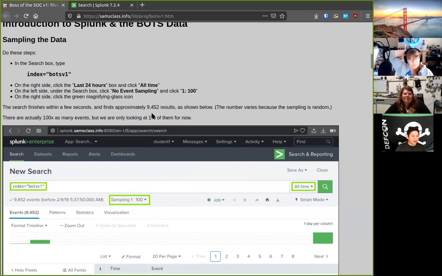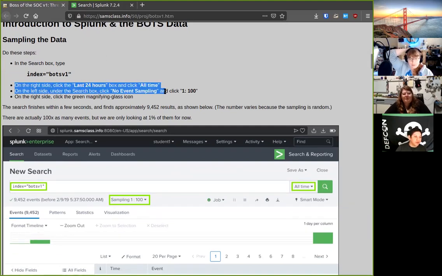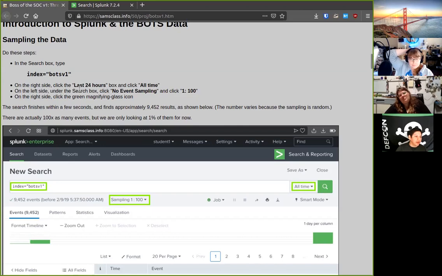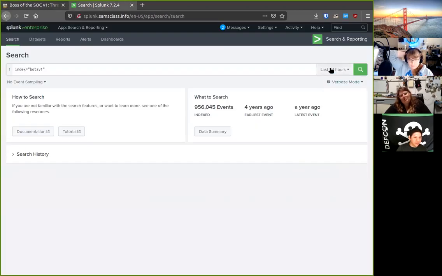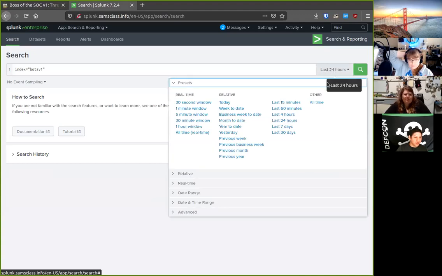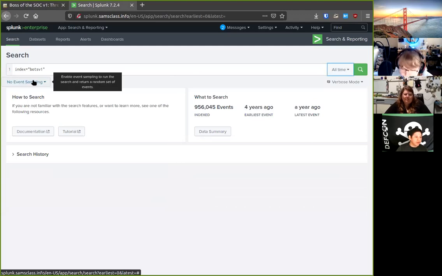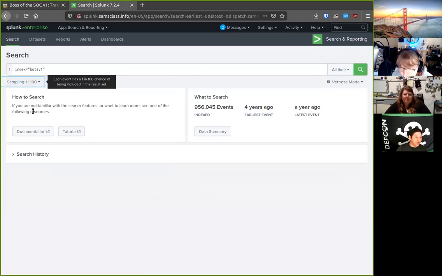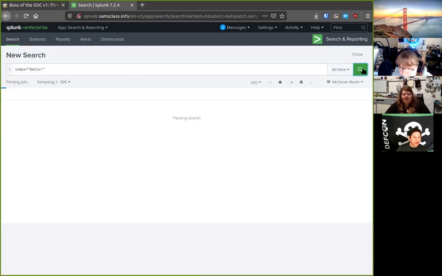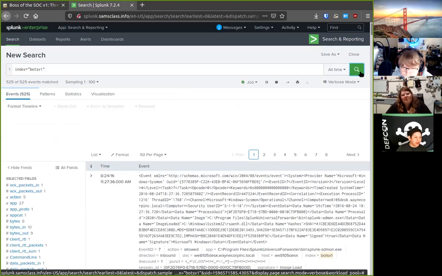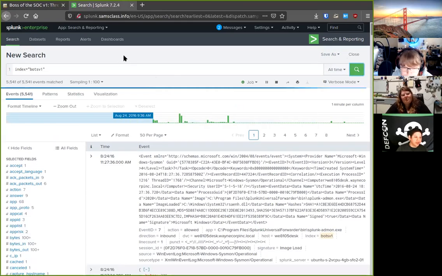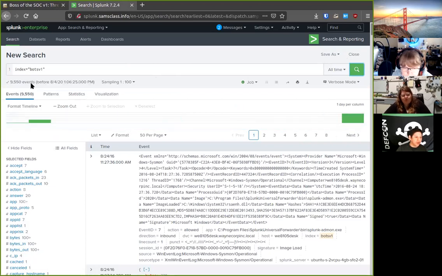In order to minimize our search, because all of us will be running searches, instead of the last 24 hours, we're going to hit All time, and then we're going to choose the sample of 1 to 100. So over here is where you can choose the time, and we're going to go All time. And down here, we're going to choose our sampling of 1 to 100. If you hit search, the green button with the magnifying glass, this will pull up events from all time and do a sampling of them.